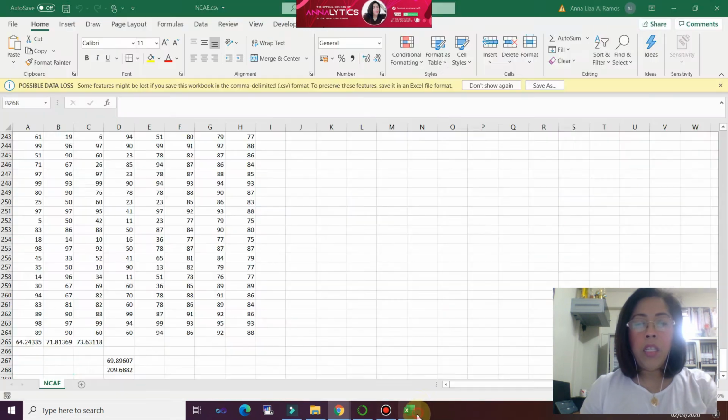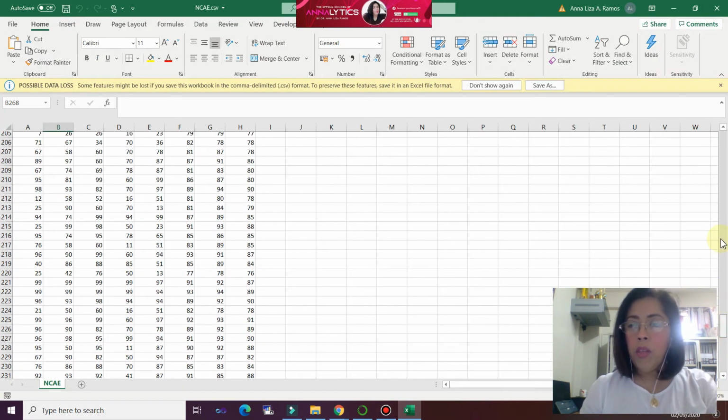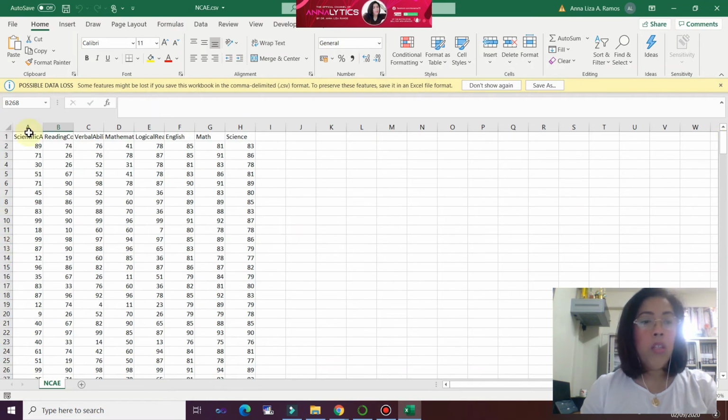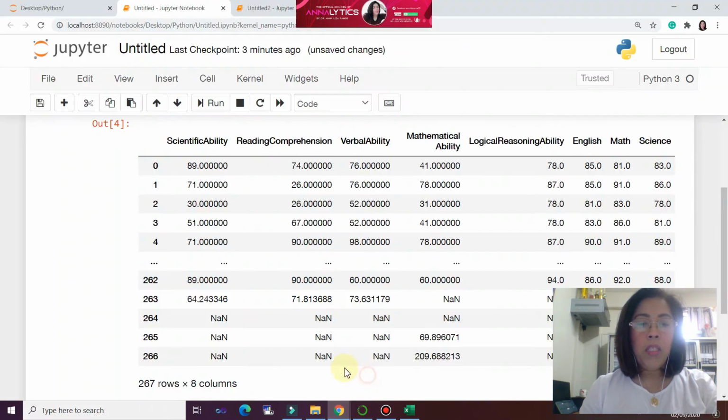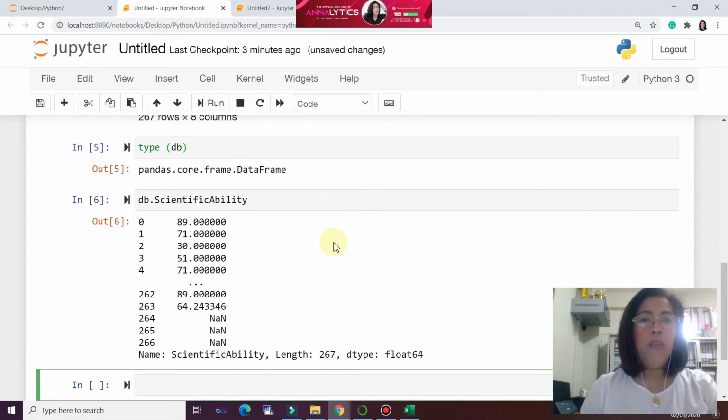Is this the same with your attributes name in your Excel application? So there's no space, so therefore there is no space in here, so that you can avoid some errors. Then run, then there you have it.